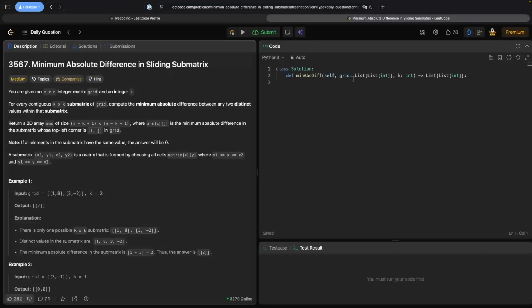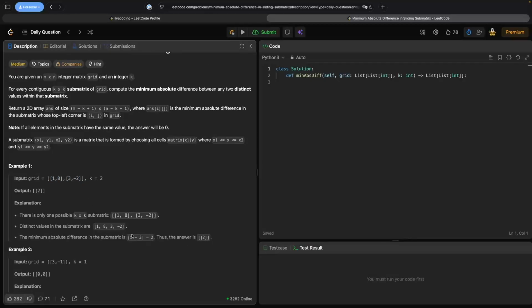Today's problem is minimum absolute difference in sliding submatrix. We're given a matrix and an integer k. We need to form k by k submatrices in this matrix and calculate the minimum absolute difference, which in this case is equal to 2. So we're just sorting, getting all the elements, sorting and calculating the minimum distance. So let's start our implementation.